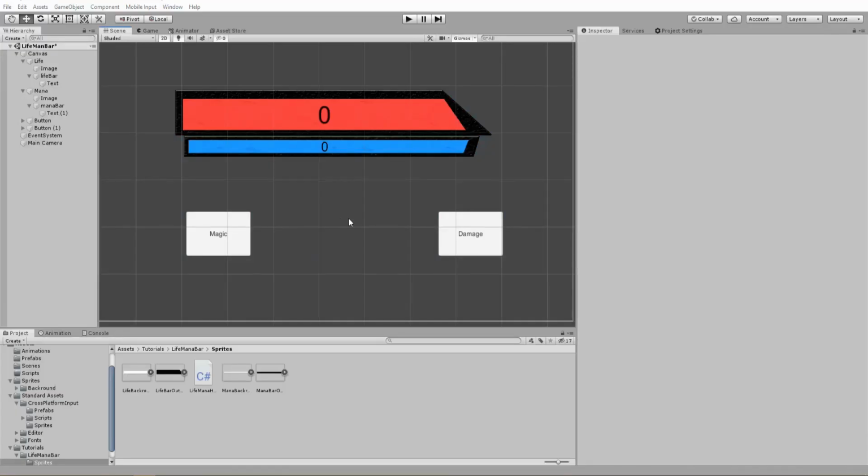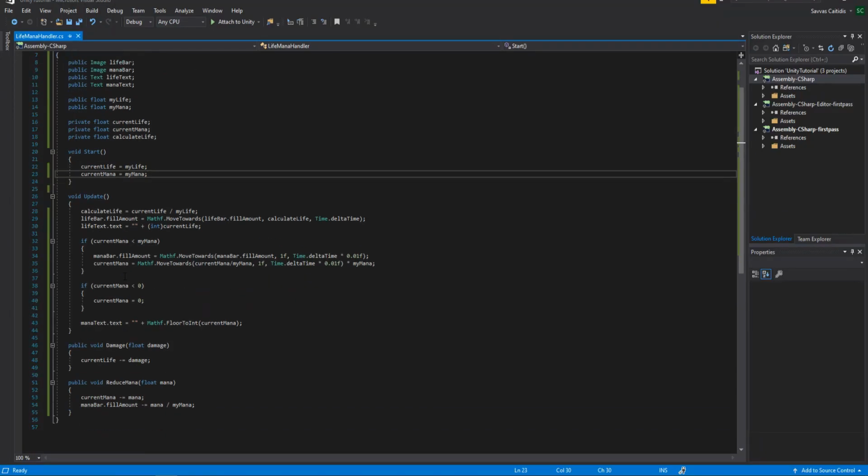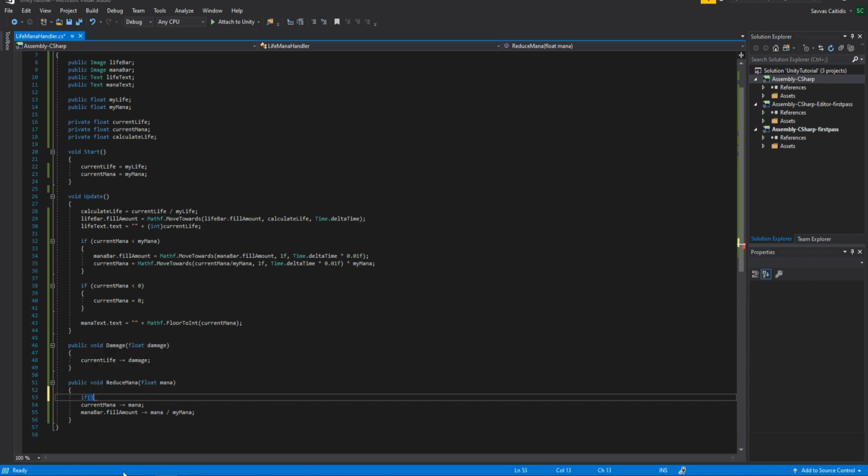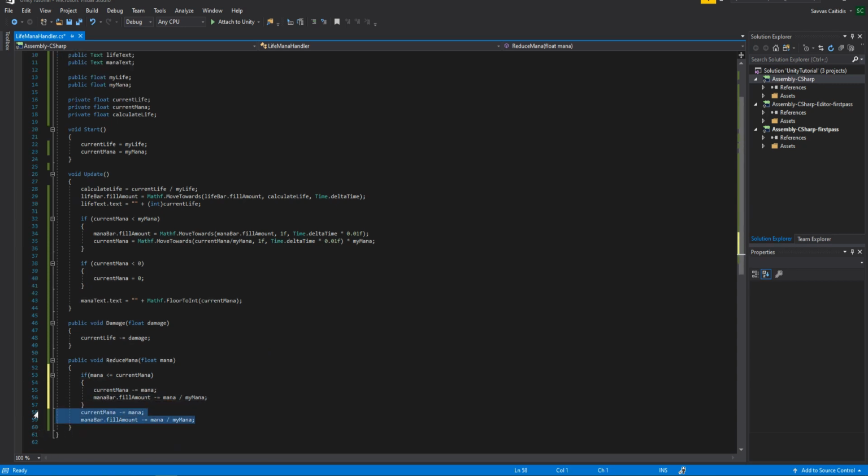A last bonus tip is to check if our mana cost is less or equal to our current mana in order to cast any spell. For that, we will add an if-else statement into our public reduce mana function. If we have enough mana, we're going to do as before. Else, we just write not enough mana and handle the result.